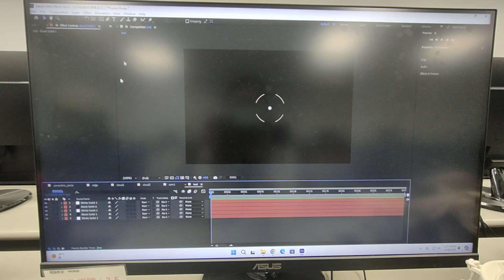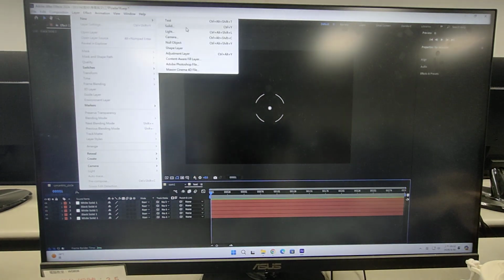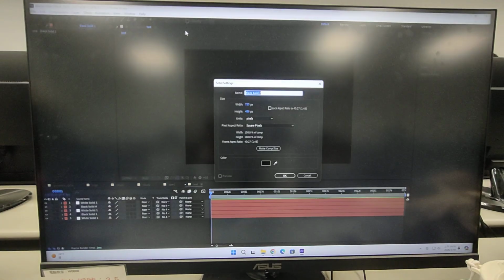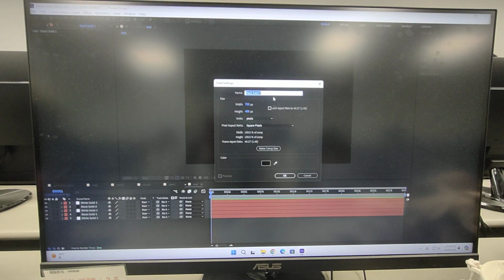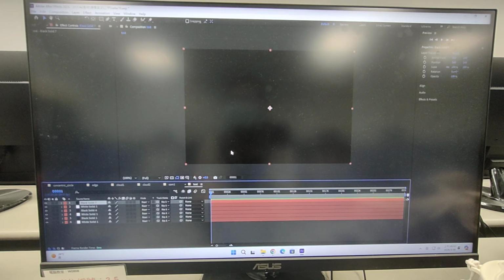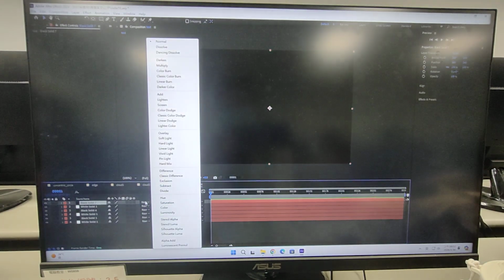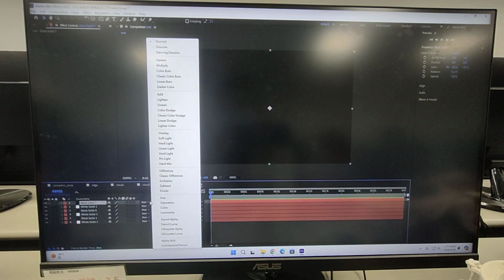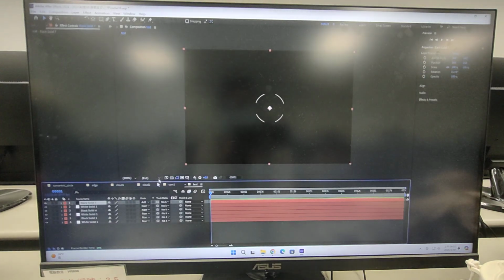We need another black solid layer, new solid. Okay? We need another new solid. And we will choose the add mode for this solid. That means if you have something not black, it will add onto those layers below.